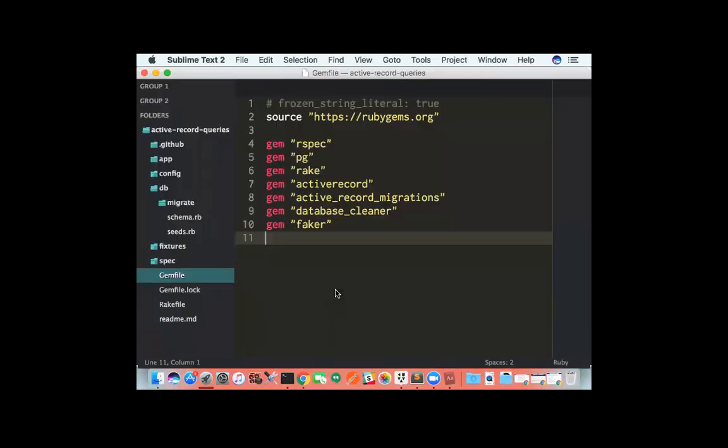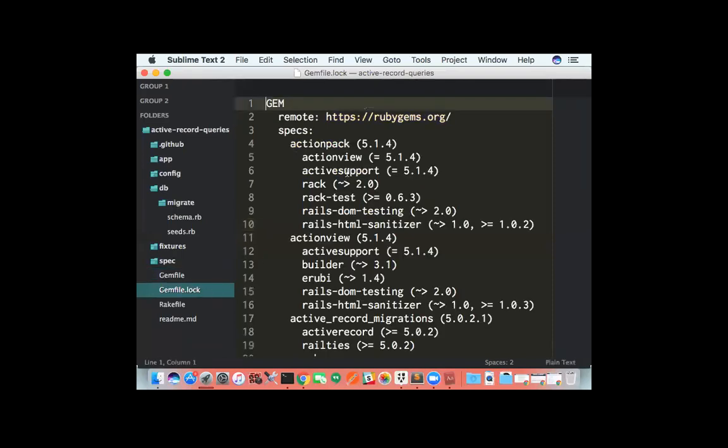Okay, so one thing you'll notice here, I have no numbers, right? So the Gemfile right now just says, get me the latest of everything, right? Get me the newest gems, the newest whatever, okay? Here, after I bundle install, I also have a Gemfile.lock.